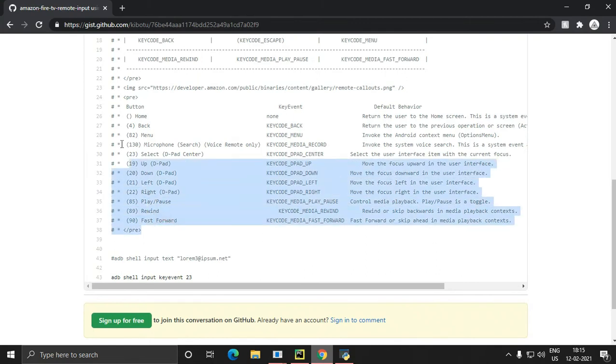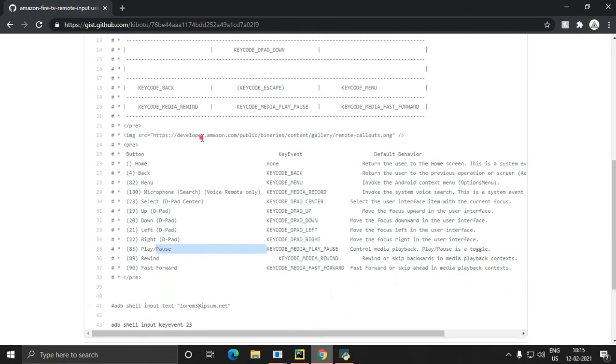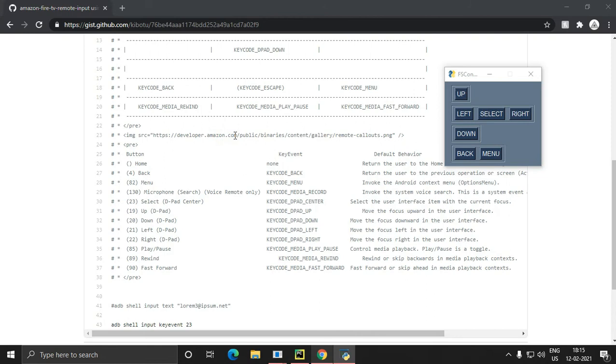Now you guys can use any button you can see here, for example, play, pause, fast forward, rewind. I use the basic ones to express the idea.